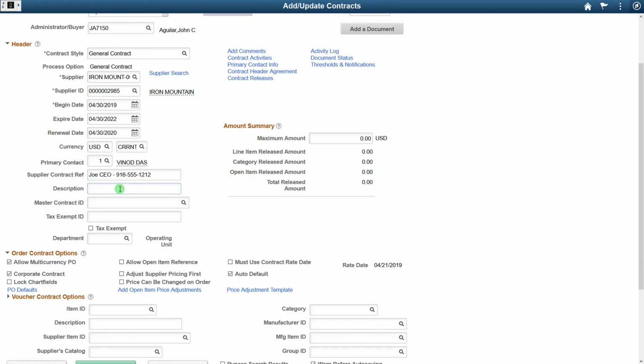The description is very important. This is the textual basis of how you can search for and find this procurement contract later. I'm going to go ahead and award this for shredding services.